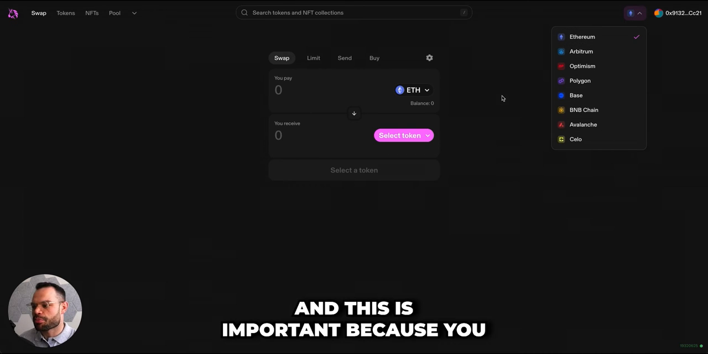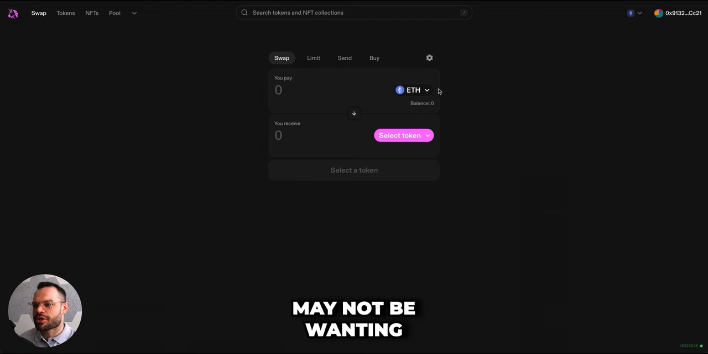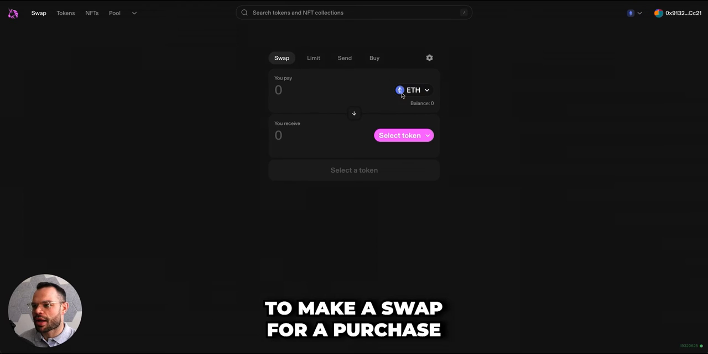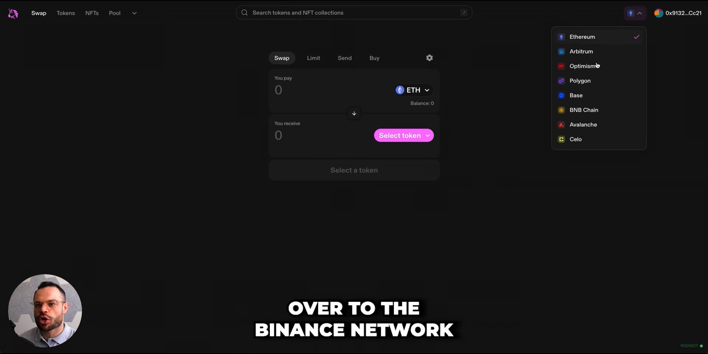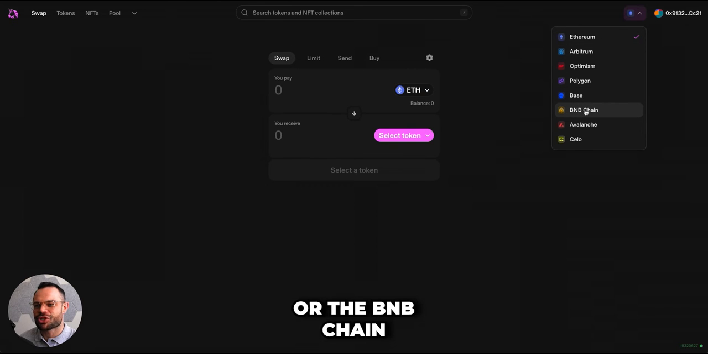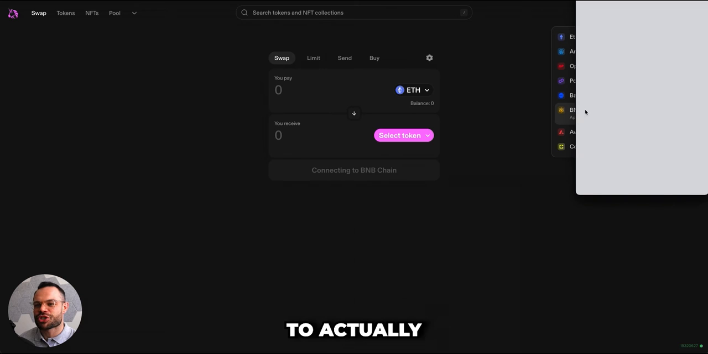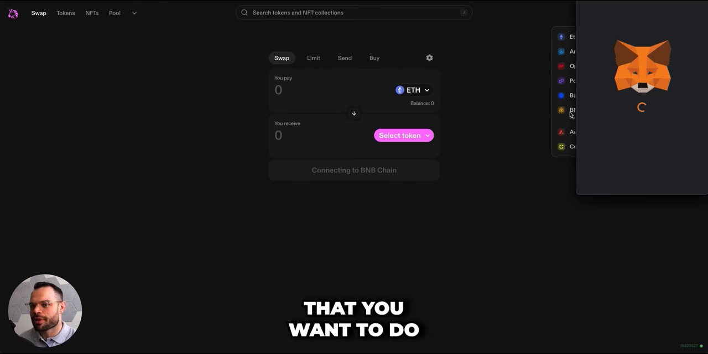And this is important because you may not be wanting to make a swap or a purchase on the Ethereum network, and Uniswap may default to the Ethereum network when you connect your wallet initially, but you might be wanting to make a change or a swap on the Binance network. So therefore, you're going to want to make sure that you switch over to the Binance network or the BNB chain in order to actually make that swap that you want to do.